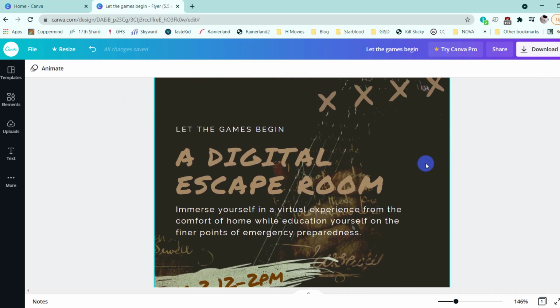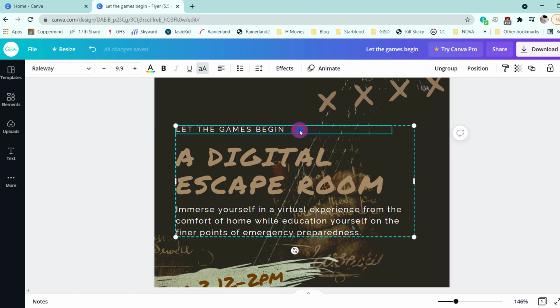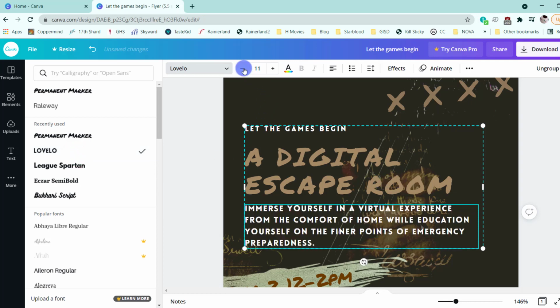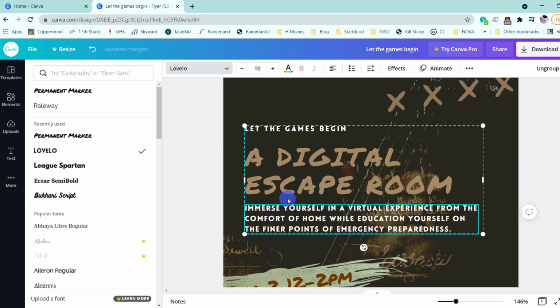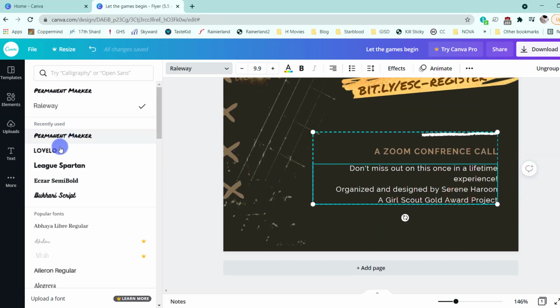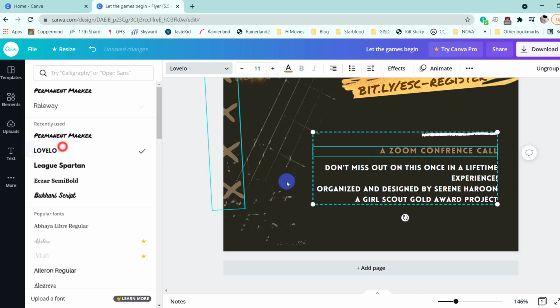And now I'm going to change the font actually. So I'm going to click on this grouped text box and click on Let the Games Begin. And down here, I'm going to do Love Lo. And so I'm going to change all of these fonts that were the original font into Love Lo.